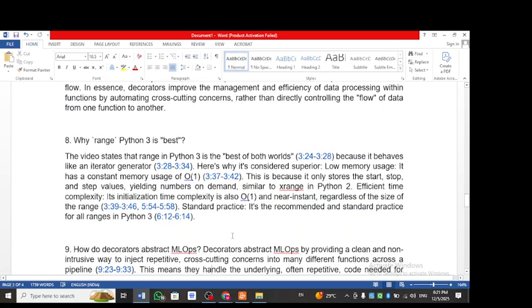Why is the range function in Python 3 the best? The range function in Python 3 is the best of both worlds because it behaves like an iterator or generator. Here is why it's considered to be superior.